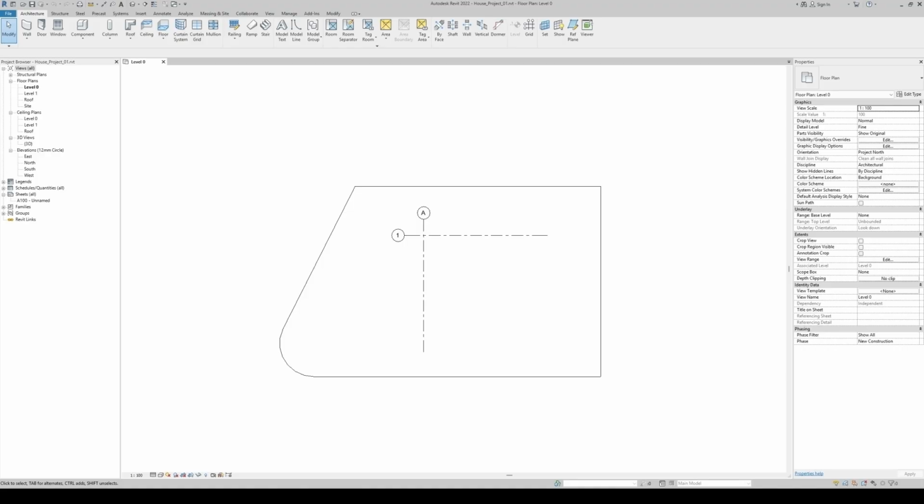Hello everyone, welcome back. In the previous video, we created levels and grids, which forms the foundation of our project. Now, in this video, we will start actual modeling by creating walls in Revit.